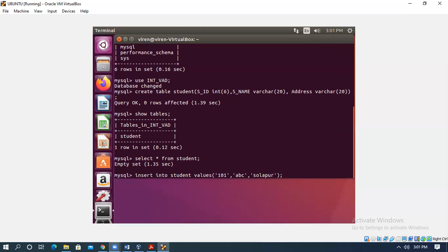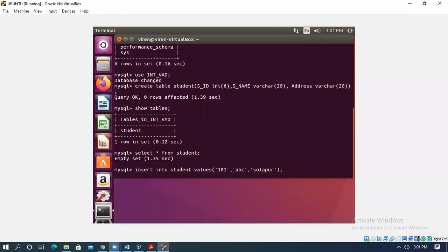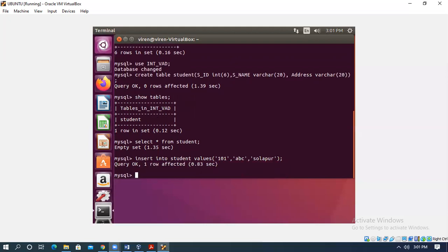So this is the second command, insert. Insert into table name, values, and all the values in single quotes, separated by a comma, and at the end, bracket complete, semicolon. Enter. Query OK. This indicates you have correctly inserted. This query correctly inserted one record.